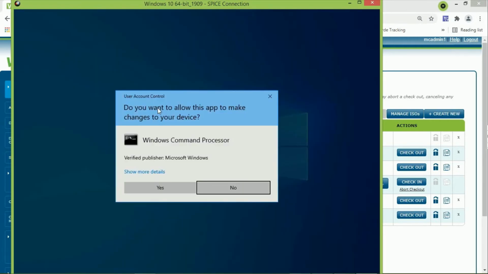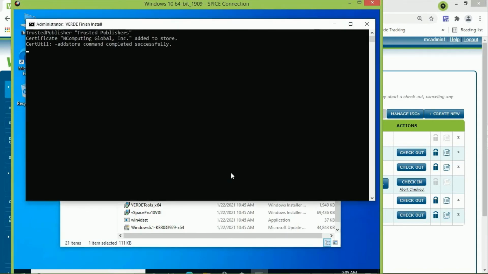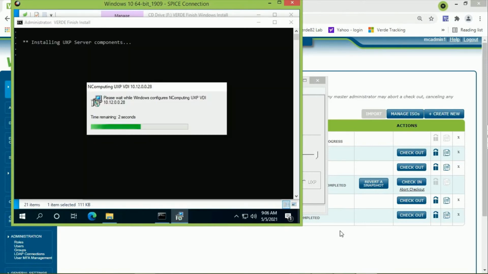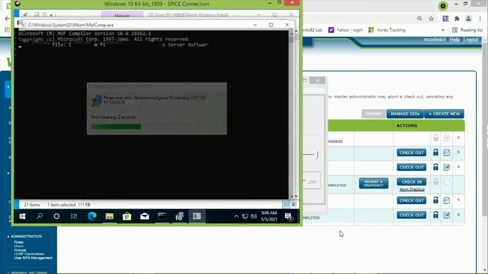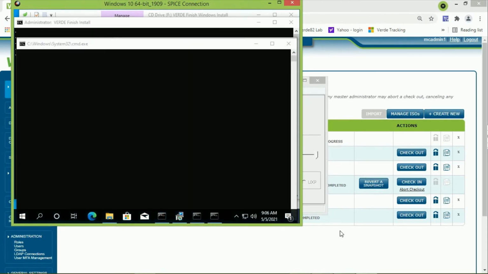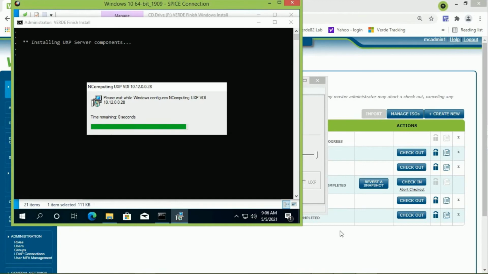You'll be prompted to allow this to run. And this will go through a series of driver installations. I'll pause while this is going on. After this completes installing all of the guest tool drivers, it will automatically shut down the Windows desktop.